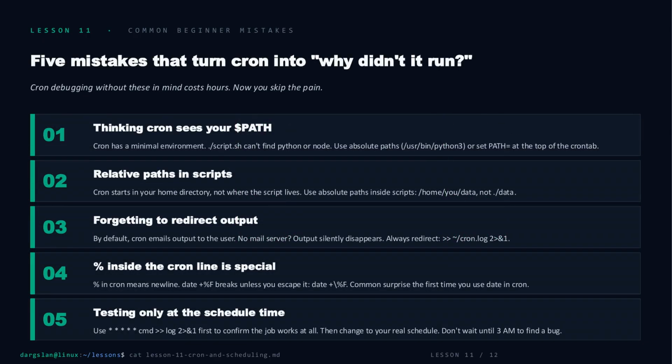Now, before you go scheduling things, let me save you a few hours of head scratching. These are the 5 mistakes everyone makes the first time. Cron has a minimal environment, so it doesn't know where Python lives. Use absolute paths. It starts in your home directory, not next to your script. It silently swallows output unless you redirect. A % in the cron line means newline, so escape it. And always test with every minute first. Never trust a 3 a.m. job you've never seen run.